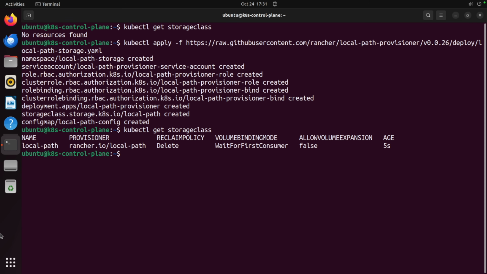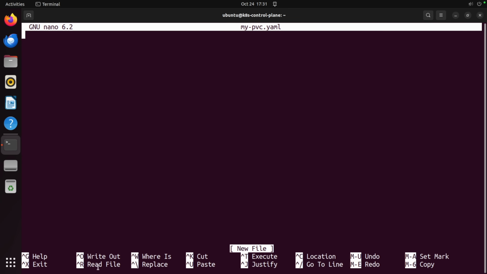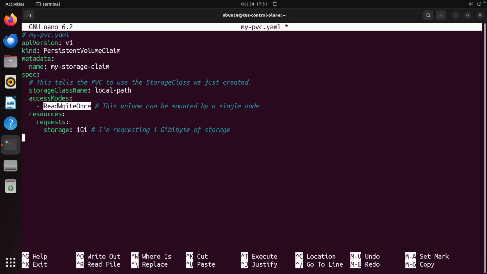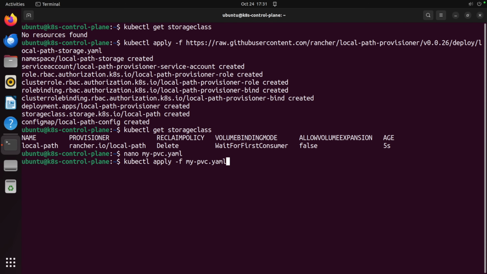This is the magic of dynamic provisioning. As an application developer, I don't need to ask an admin to create storage for me anymore. I can just request it by creating a persistent volume claim or PVC. So I'm going to create a file named mypvc.yaml to define our storage request. So we can see we're going to be using the storage class we just created, local path, and this volume can be mounted by a single node, and we're requesting 1 gigabyte. So let me save that, and then we will apply it.